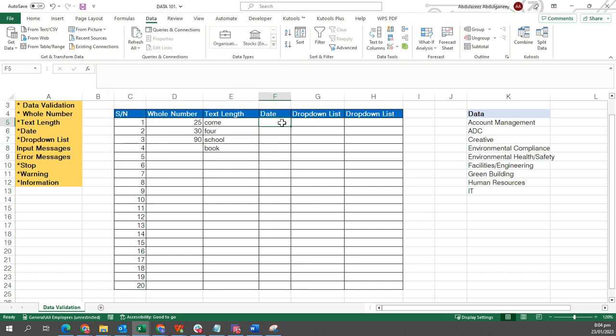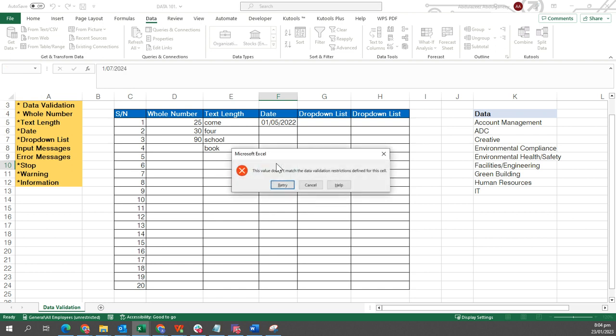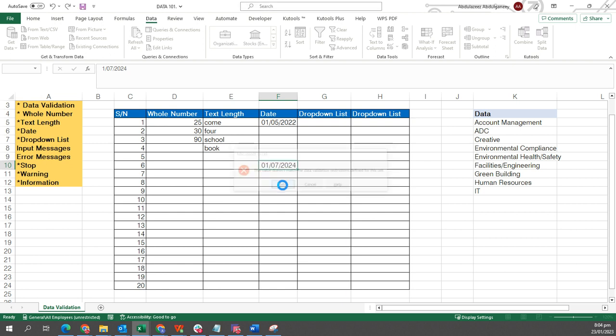Now I decide to input 1, 5, 2022. It has accepted it. So I've decided to input 1 of July 2024. You can see it won't accept it. It's giving an option to retry. So I'm saying, no, I want it to be 2023. It has accepted it.